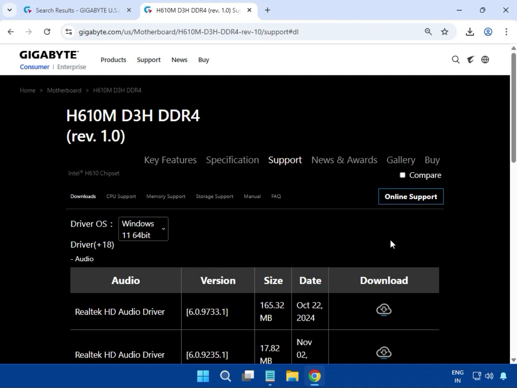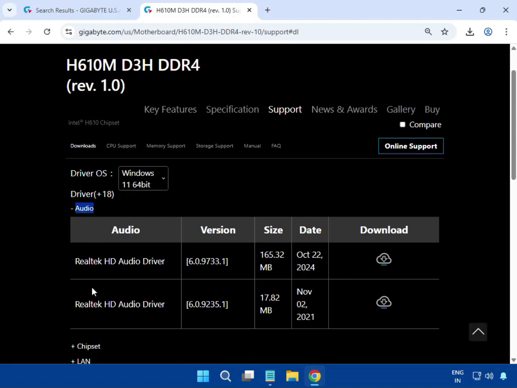Select audio driver. Now you can see this is the Realtek audio driver, and you can just click to download this one. After that you can start downloading.